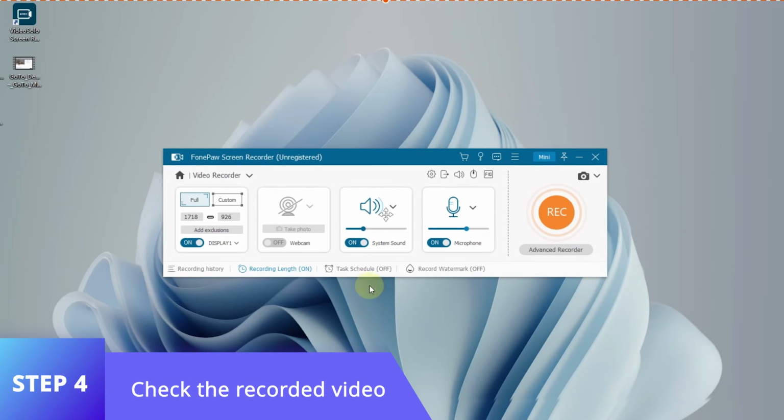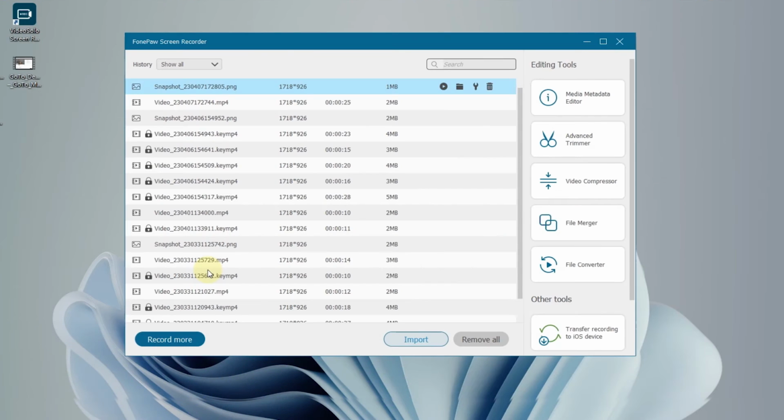All the recorded videos and screenshots are right in your recording history. What if there is a sudden power failure or system crash during recording? Don't panic. The recorded videos will be stored automatically to recording history and your PC.